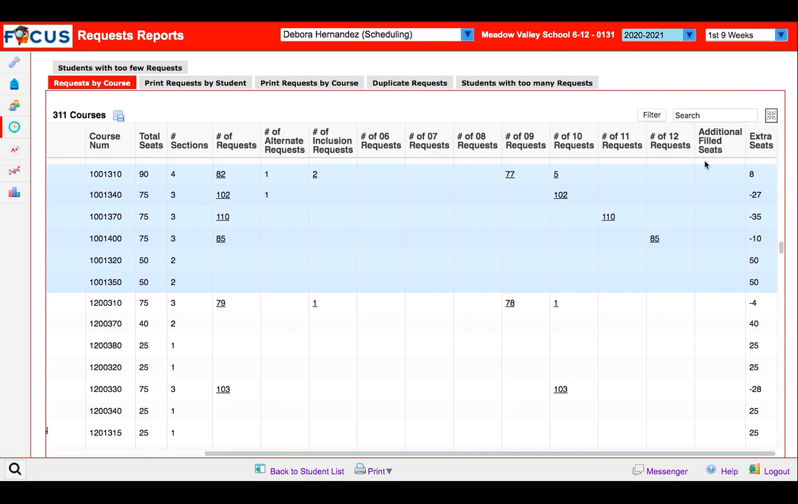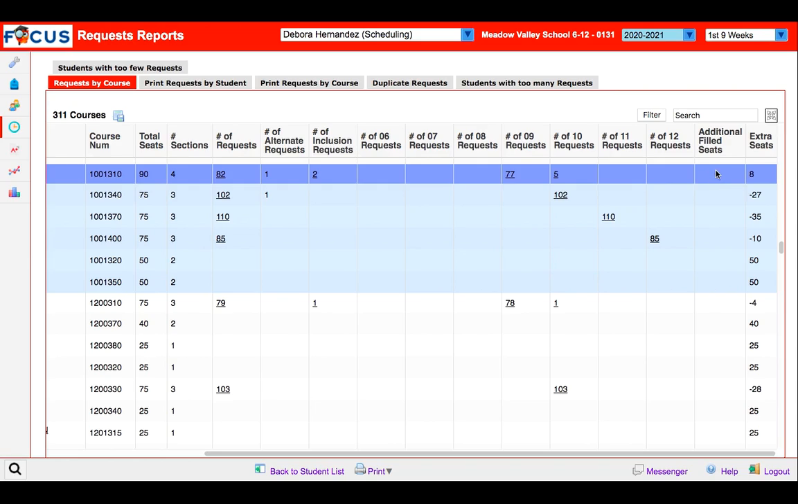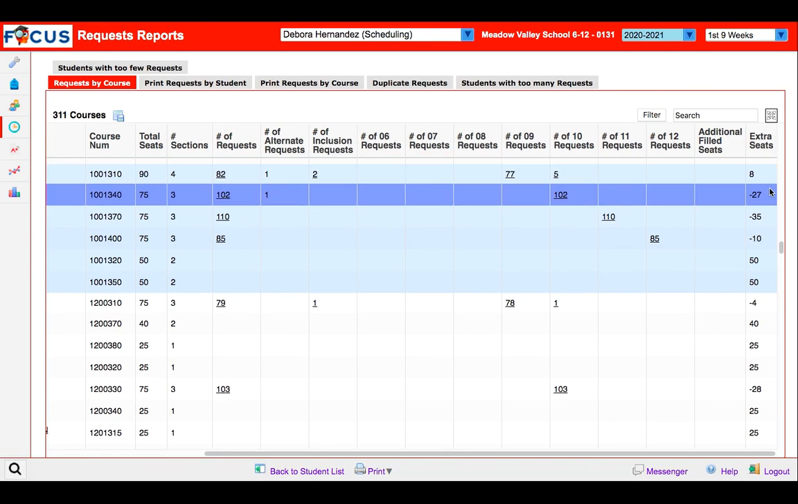You can always mass drop the students from their schedule and then give them a request. But you'll want to make sure that you export them to Excel so that you don't delete the list of students and you know exactly who was scheduled into it. Then you have your extra seats, and these are unfilled seats in the course.